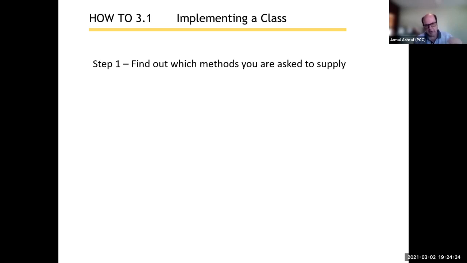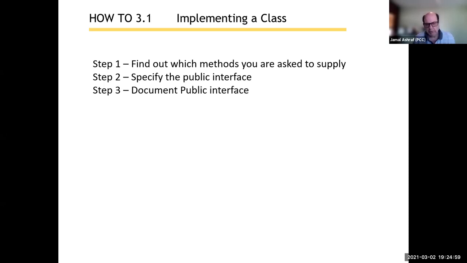You're going to put each step down, and you can write it down there. This is going to be in your book. Step 1: find out which methods you are asked to supply. Step 2: specify the public interface. The examples of how to do this are in your book, so you can follow them. Step 3: document the public interface.